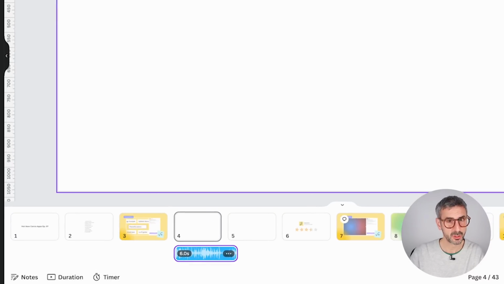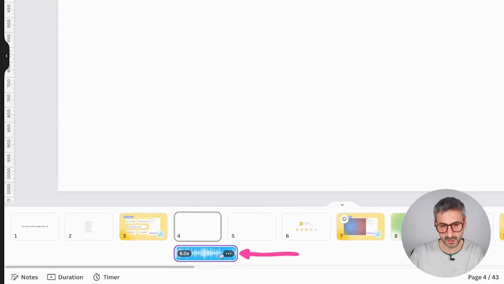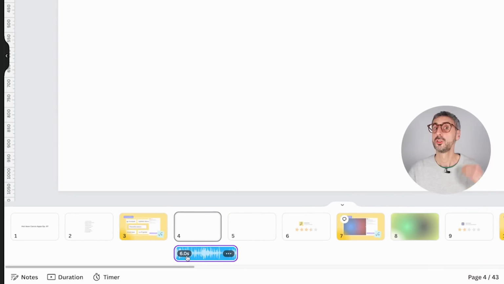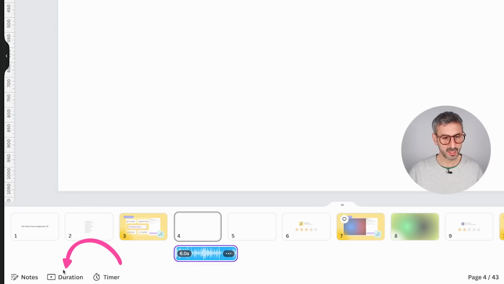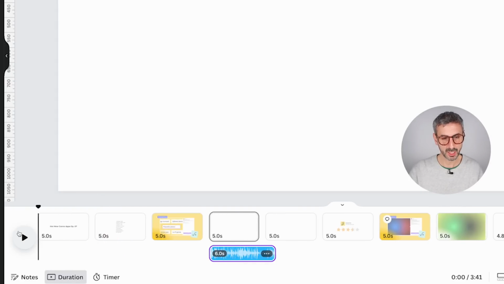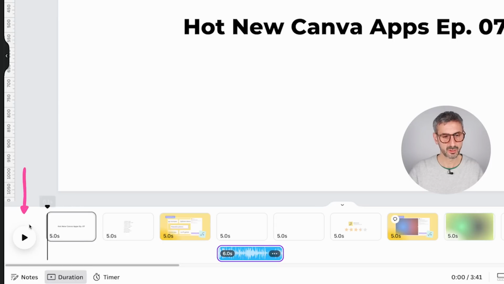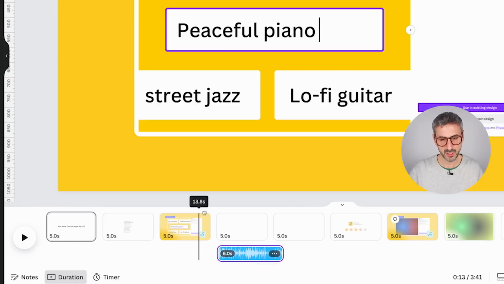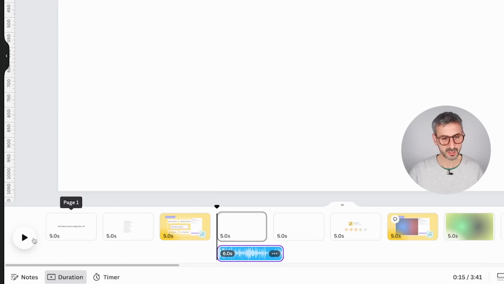So there we go. The music has been generated. It's right here on my timeline. You can see it. So in order to play that, I will need to click on the duration button right here in order to bring in my time indicator and my play button. I'm going to position it right here where the clip starts and play that.